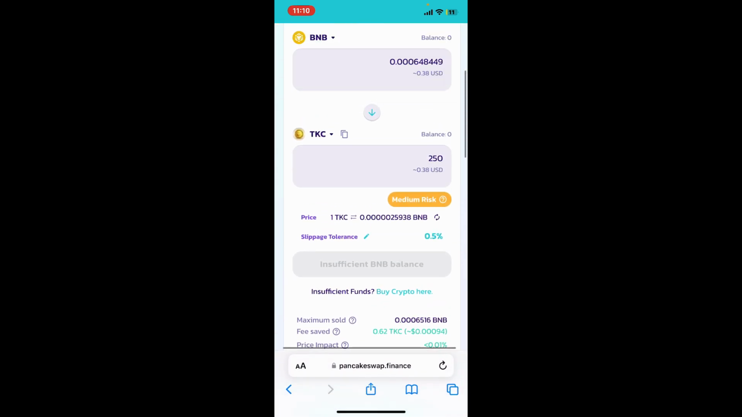And finally, after clicking on swap, you will be able to buy Kingdom Coin on Trust Wallet. Remember that there will be gas fees associated with this swap on the Binance Smart Chain network. Ensure you have enough BNB to cover these fees as well. So that's how you will be able to buy Kingdom Coin on Trust Wallet in just a couple of steps.